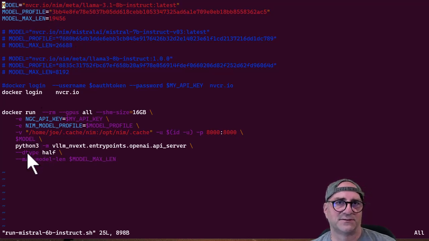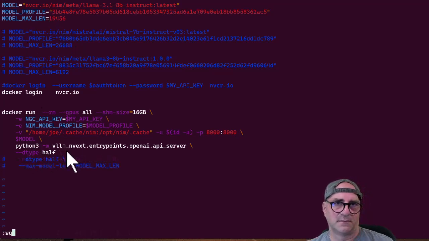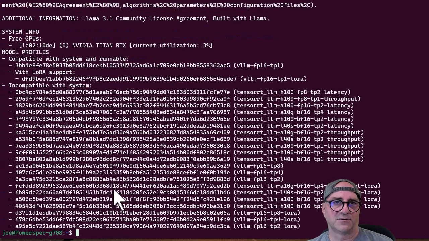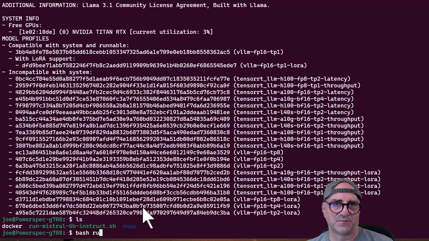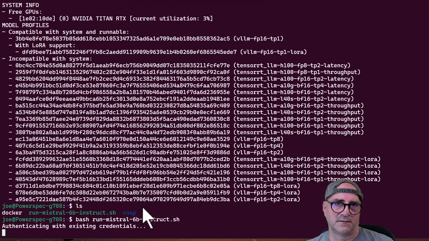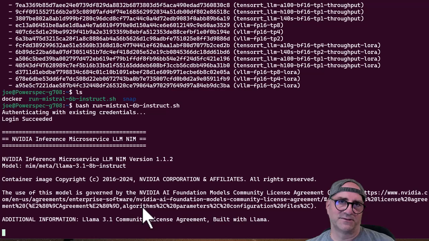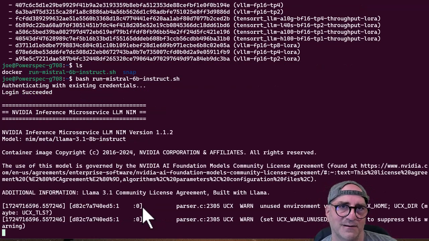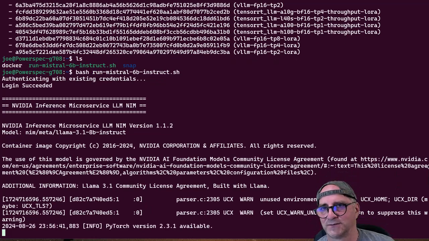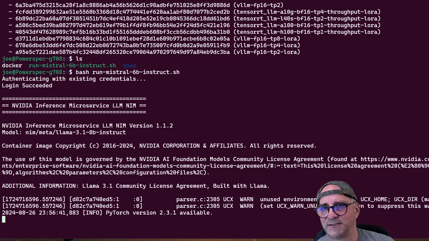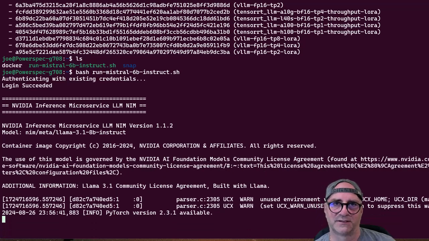So let's do, I'm going to write it out. We're going to go back to the other window. And what we're going to do is ls, and we're going to bash run Mistral. So the script name is wrong. I should have renamed it. It's basically going to run, so you can see here it's going to run Llama 3.1 8B Instruct, right? And let's make this a little wider. And you won't see it, but it doesn't matter. It just makes it look prettier.